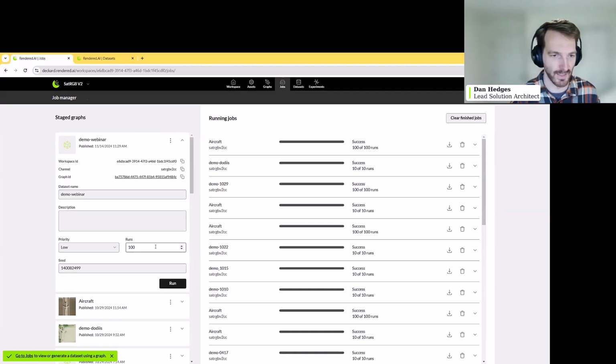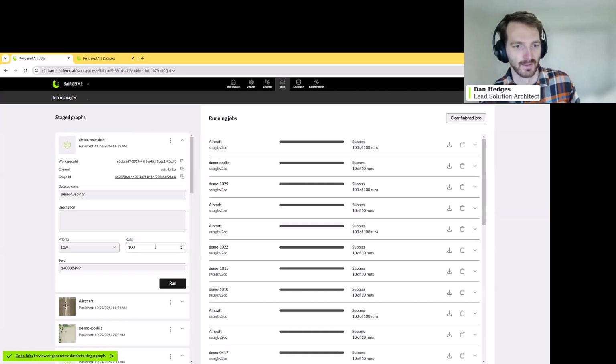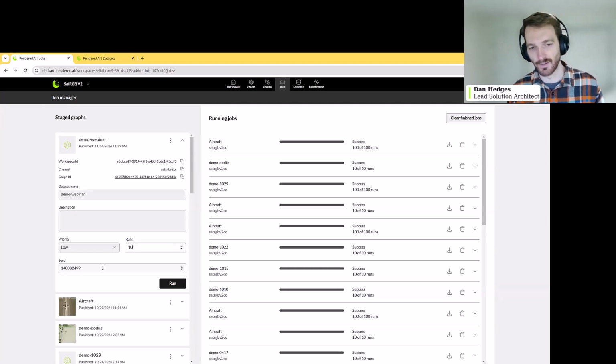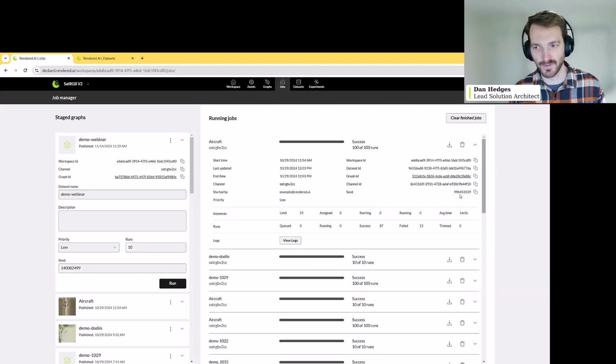So if we want 100 or 10,000, we can specify that all within this runs category here. We can also control the seed number. So if we wanted to maintain the randomness from one data set to the next, but change one or two parameters or one or two nodes in the graph to be able to better understand the impact that those different variations have on our data set efficacy, we can control that randomness by applying the seed number, for instance, from the previous data set that was run.